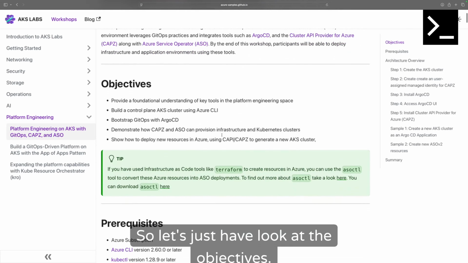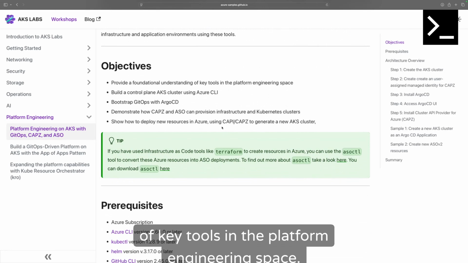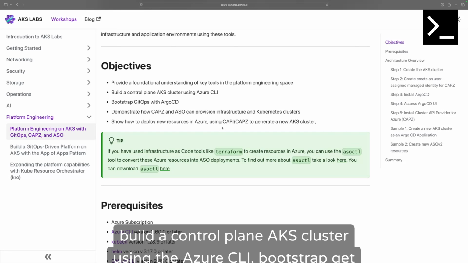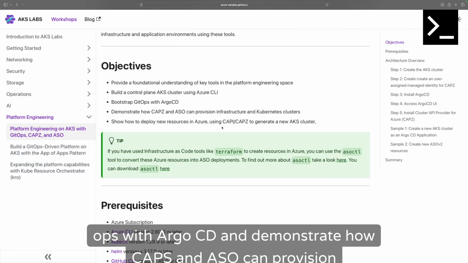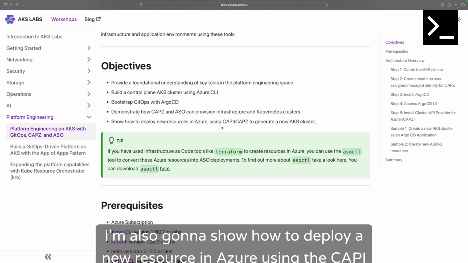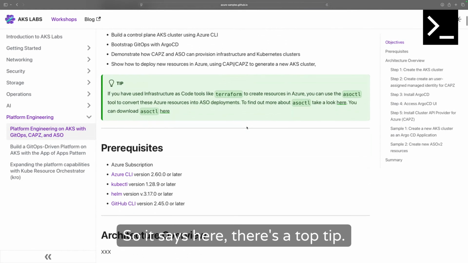So let's just have a look at the objectives. The objectives are to provide a foundational understanding of key tools in the platform engineering space, build a control plane AKS cluster using the Azure CLI, bootstrap GitOps with ArgoCD, and demonstrate how CAPZ and ASO can provision infrastructure in Kubernetes clusters. I'm also going to show how to deploy a new resource in Azure using the CAPI and CAPZ to generate a new AKS cluster.